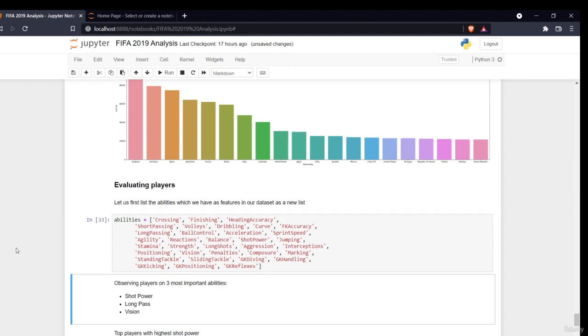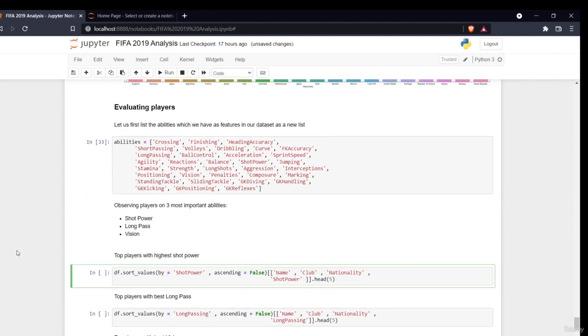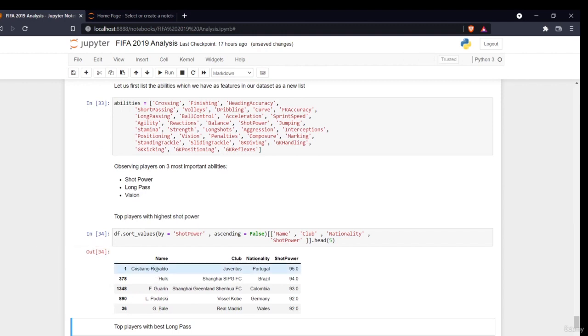So we'll be observing players on the basis of these. Now let us see which players have the highest shot power. We'll see the top five players. As you can see, the first is Ronaldo, then we have Hulk, then Gorin, Podolski, and Bailey. The shot power rating is around 95 and 94.